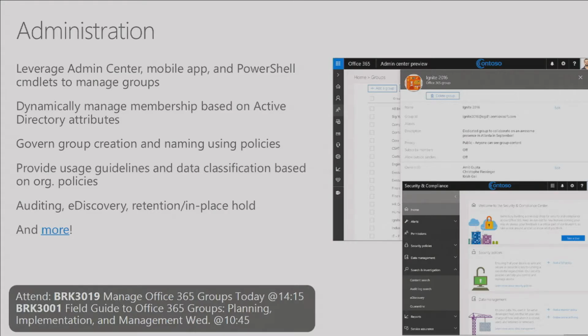You can use the mobile app. You can use the UI. Whatever is your flavor, you can manage groups from different endpoints. Can you easily configure dynamic membership? Yes, I'll give you a glimpse, and that's one of the demos I'll be doing later. And then we delivered that back in February.